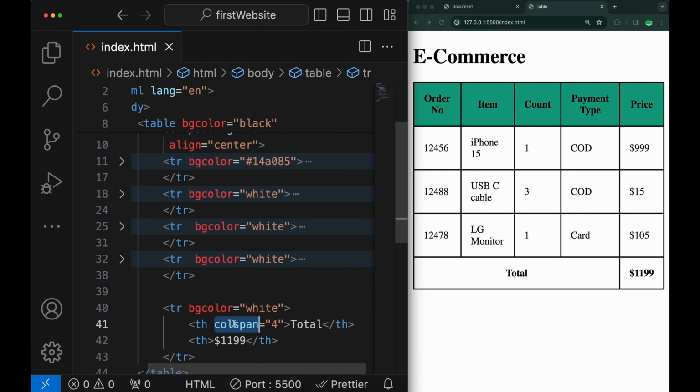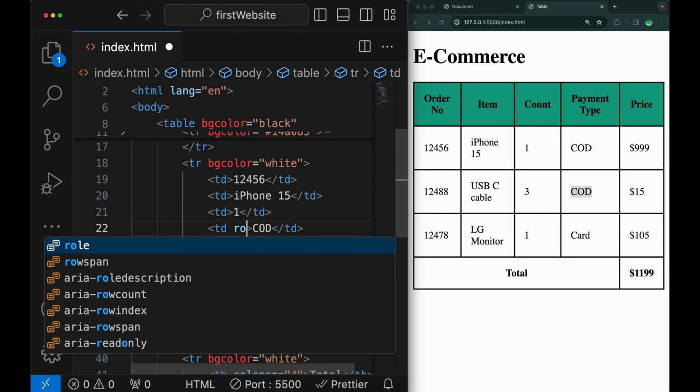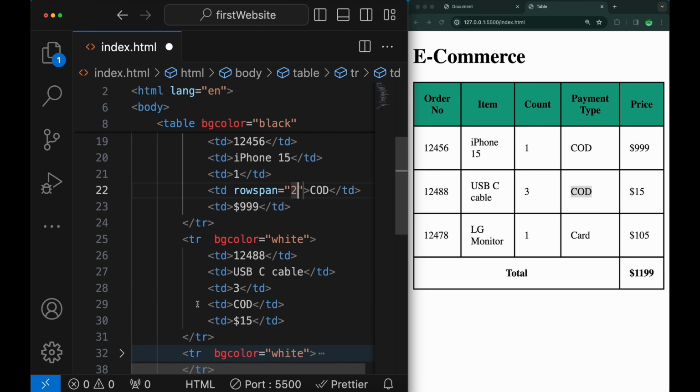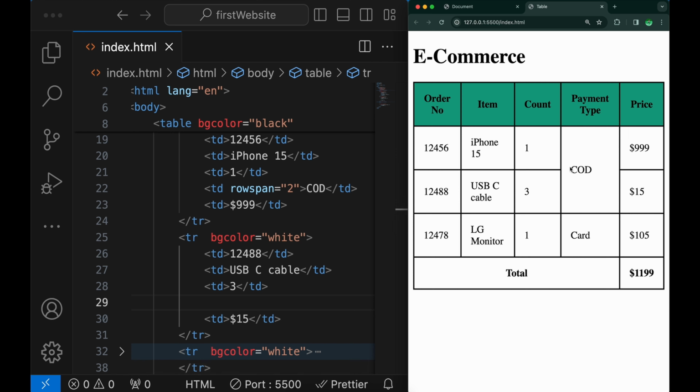Same as colspan, you can use rowspan also. Let's say for the payment type here, both rows are using cash on delivery. So you can merge these two rows as well. Let's see, second cash on delivery. Here you can use rowspan as 2. The next corresponding row should not have that value, so you can remove it. Cash on delivery, 2 rows are merged.